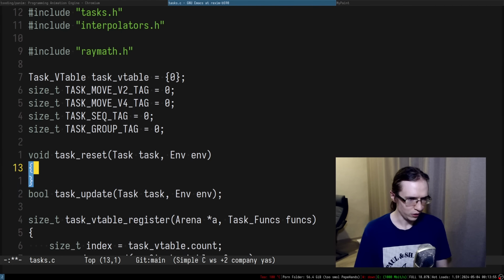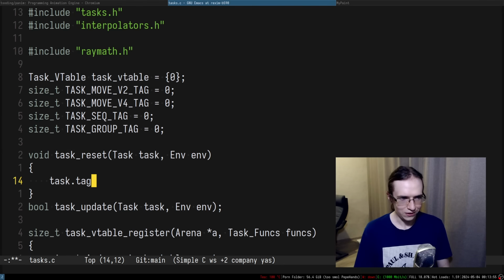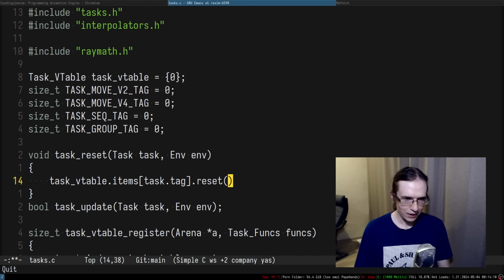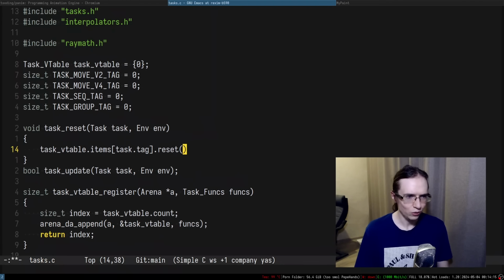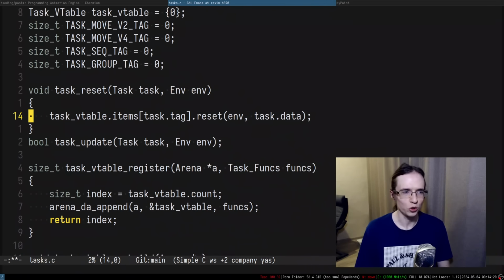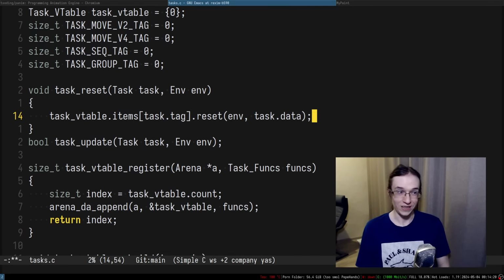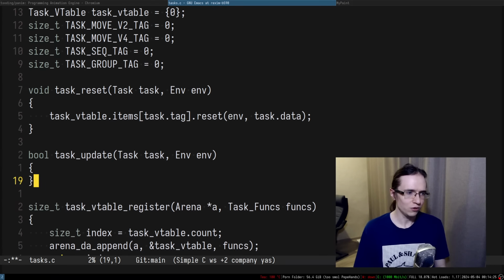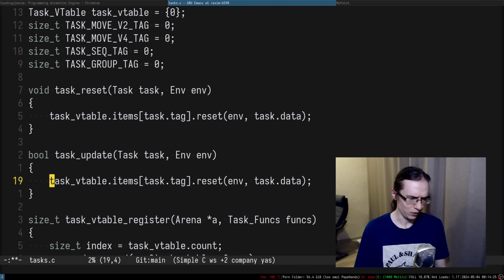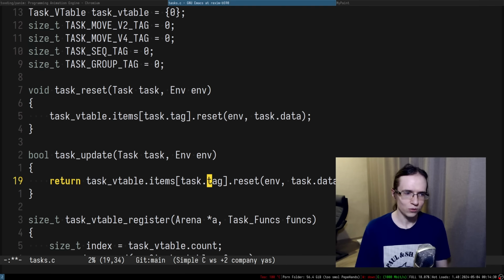So in here, what I do, I take the task, I take the tag, then I take the task vtable, I look up an item by that specific tag. Since it's the reset method, I grab the reset function and I feed it an environment and the task data. This is a single virtual call, essentially. And we can repeat this kind of thing for update as well. So it's going to do return, and this one is going to be update.